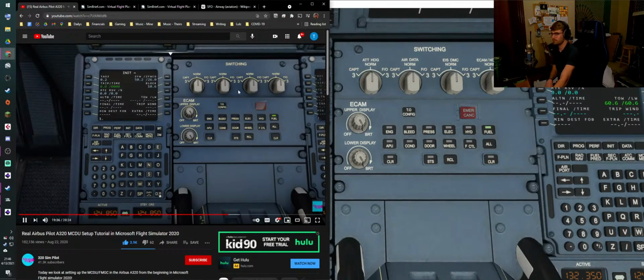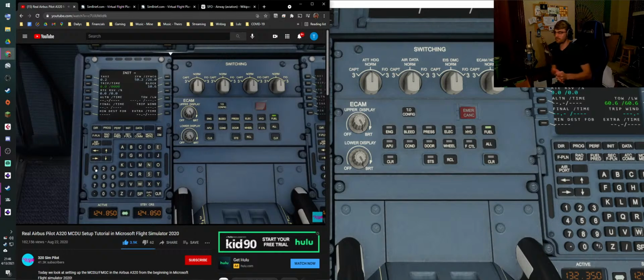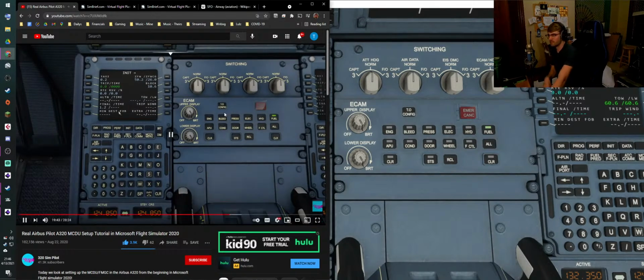No, it's not taking that either. Ah well. And final reserve fuel, 1.2 typically. There we go, that works. Final reserve fuel.